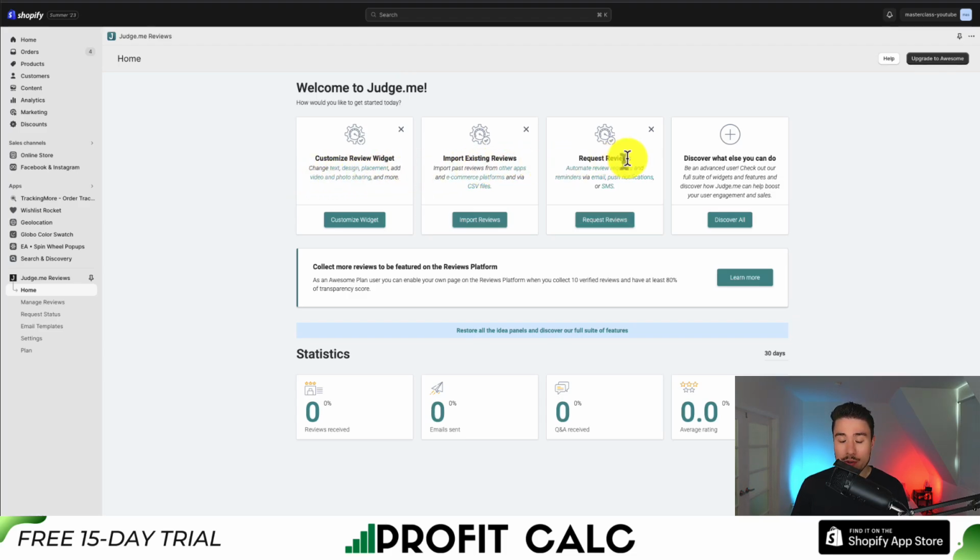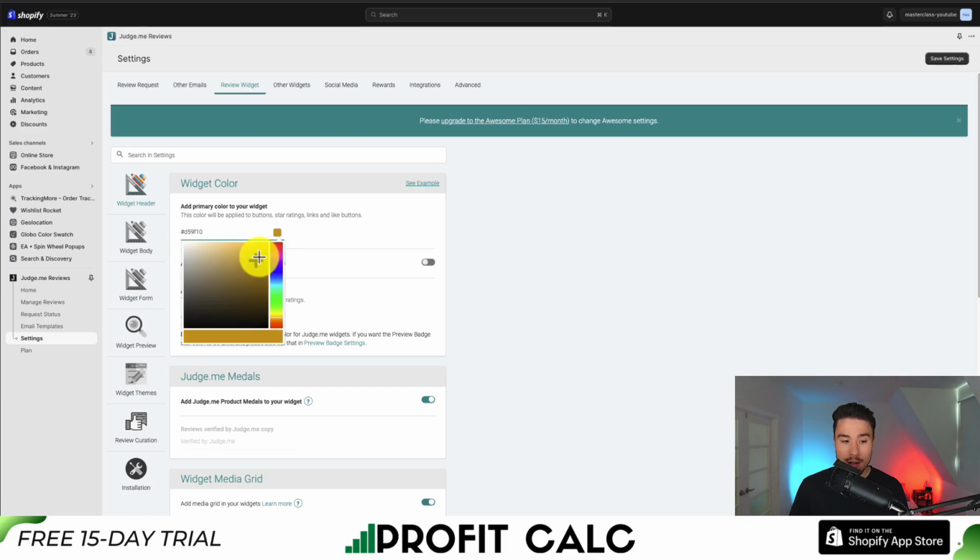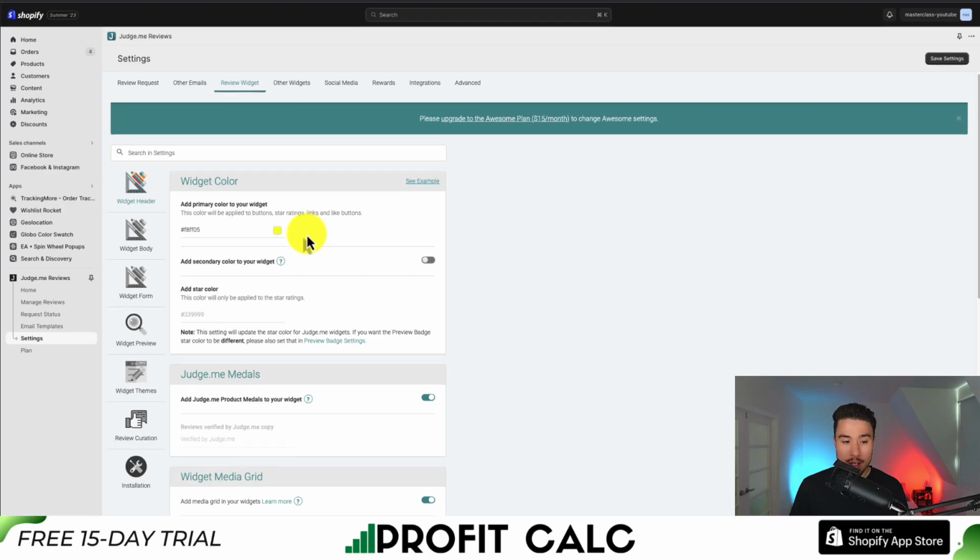I can request reviews, so automate these requests. So let's start with the customization. I'll just do some basic customization here to show you some of the options. So first, I can customize the color of the widget. Maybe I want it to be a brighter yellow rather than a gold. I can change that color there.